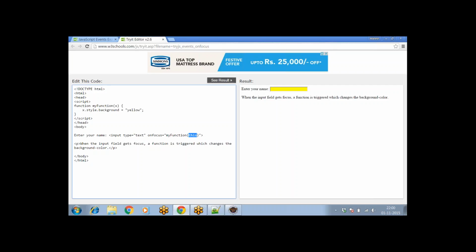So which element is the current element here? You're referring to which element? That current element means the text field. You see, the text field reference is passed on to that function, myFunction.